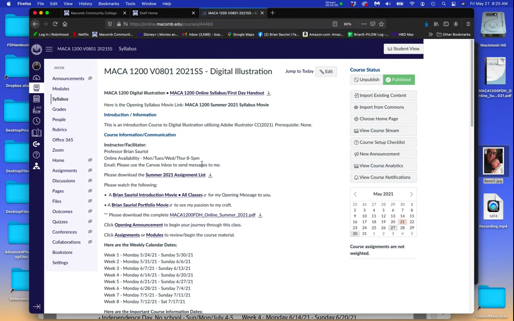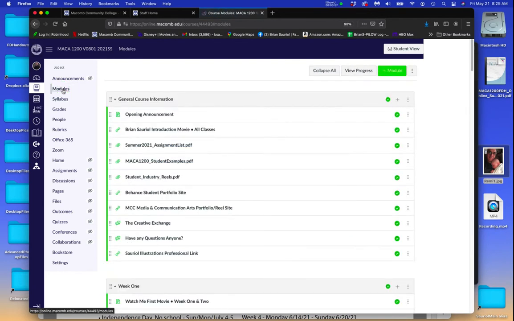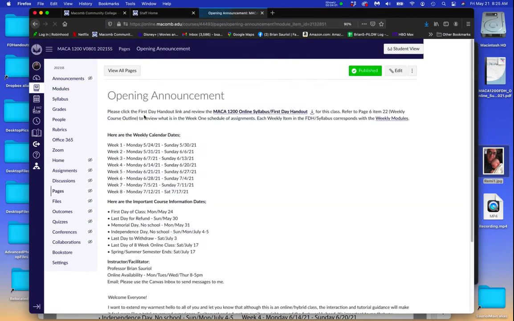In this class, everything is there, and I put modules right on the top here, because modules is where you get all the files. You pretty much only need to go to grades and modules and assignments. But you don't even need to go to assignments because it's in modules. I'm going to click modules, and I have an opening announcement that, if you click it, gives you the same stuff that's in the first day handout. Here are the weeks for the class.